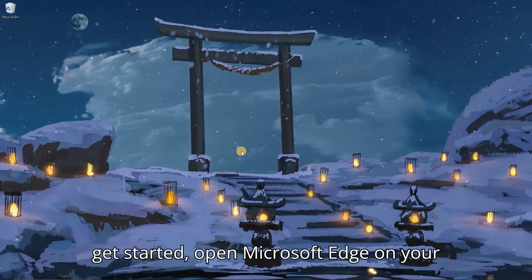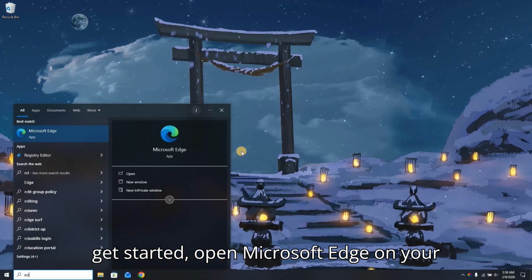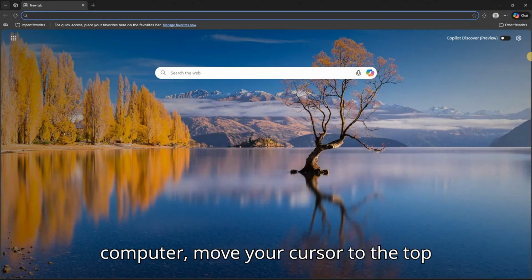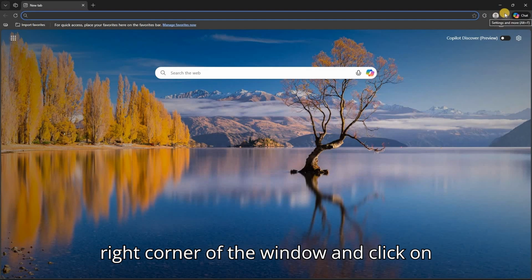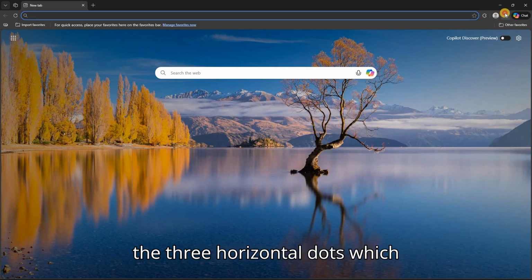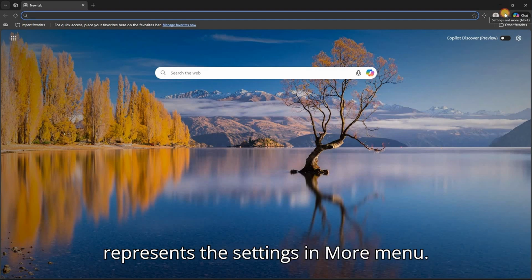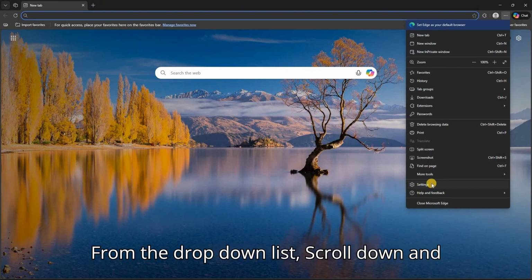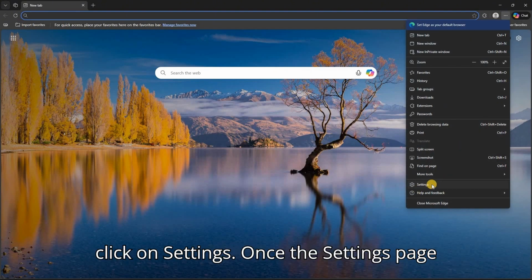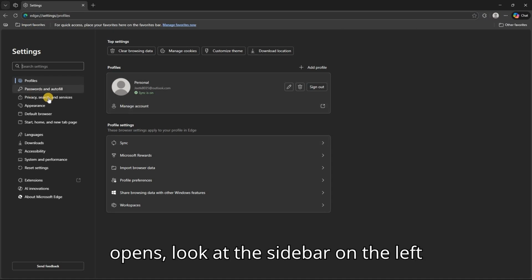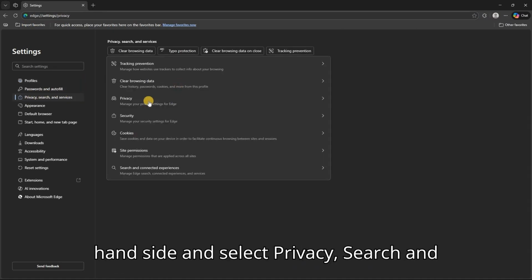running smoothly. To get started, open Microsoft Edge on your computer. Move your cursor to the top right corner of the window and click on the 3 horizontal dots, which represents the Settings and More menu. From the drop-down list, scroll down and click on Settings. Once the Settings page opens, look at the sidebar on the left-hand side and select Privacy, Search, and Services.